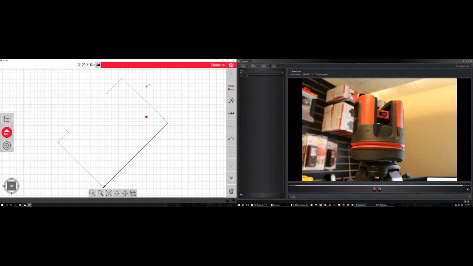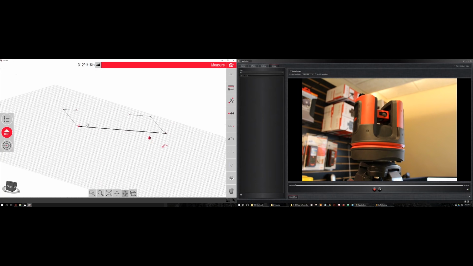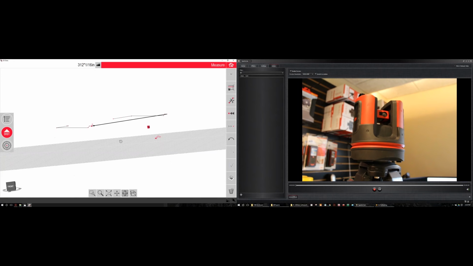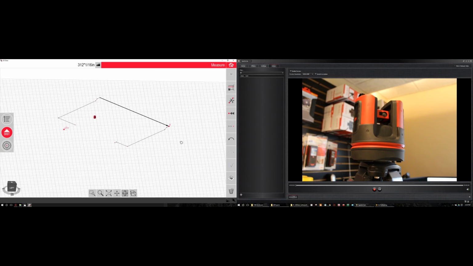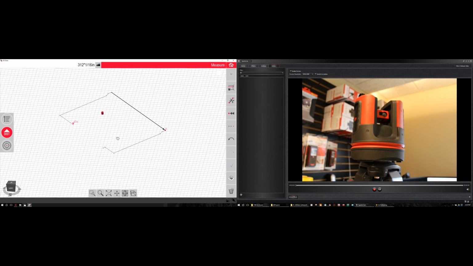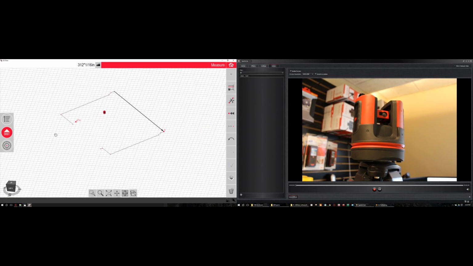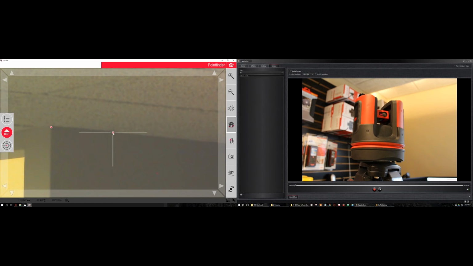So we can go back and orbit this and you'll see these are all the points along the ceiling, which I just dimensioned. And now I'm going to take a couple more of the door that's right here. So we'll just jump out of there and go back to the view screen.